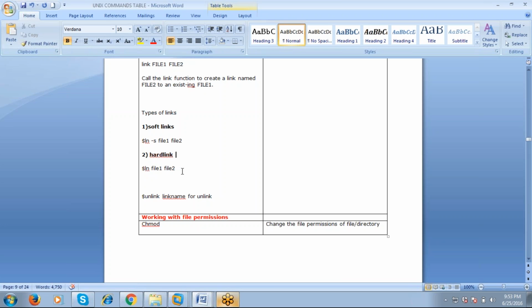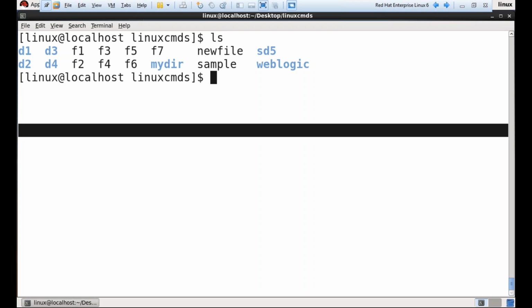What is the disadvantage in this? The memory required for storing the parent file, equal memory is required for storing the child file also. Both are stored separately. That's why when you delete the child file you can still access the parent, and when you delete the parent you can still access the child. Once you create links, you can unlink using unlink space link name, in the sense to remove the link.